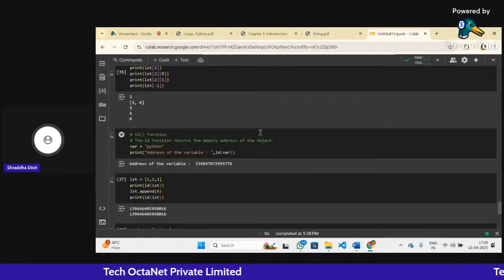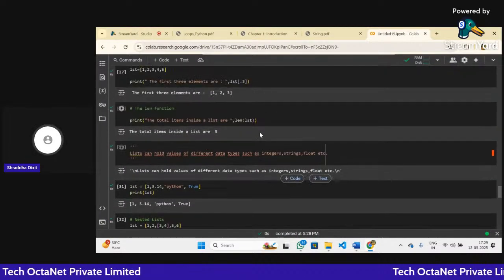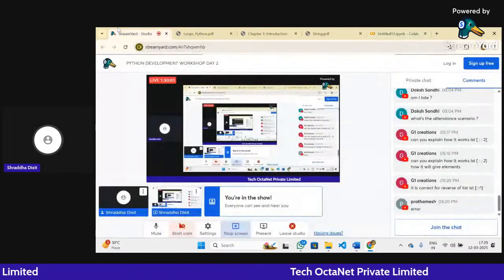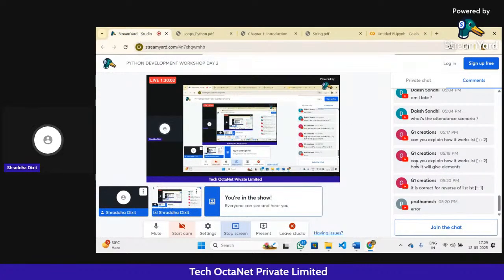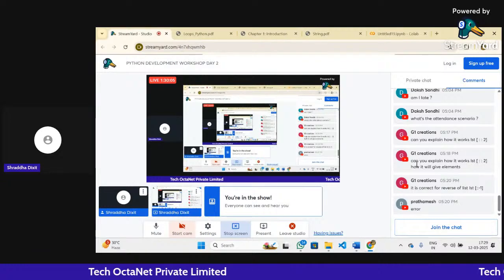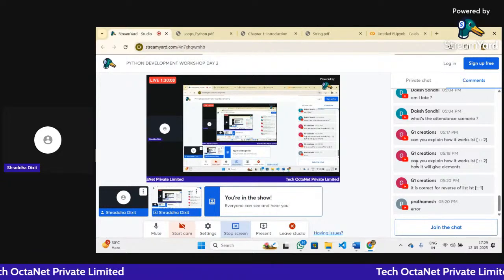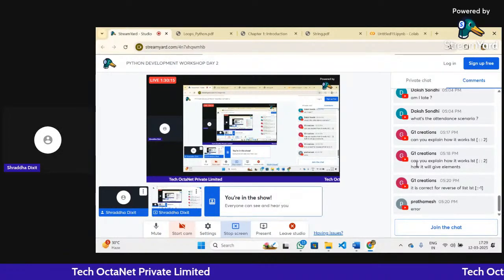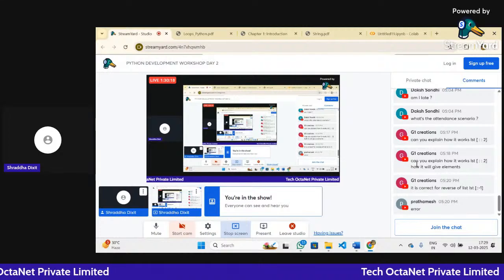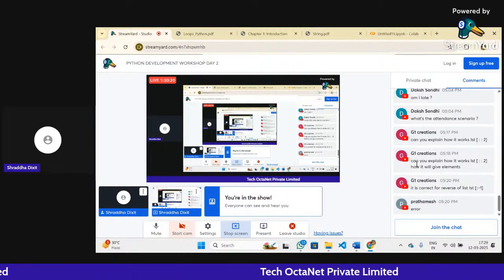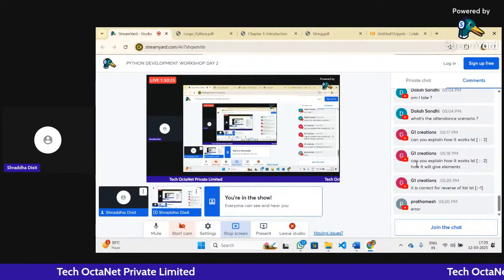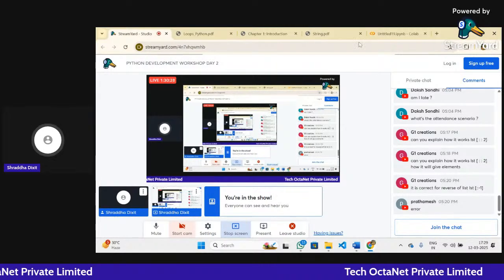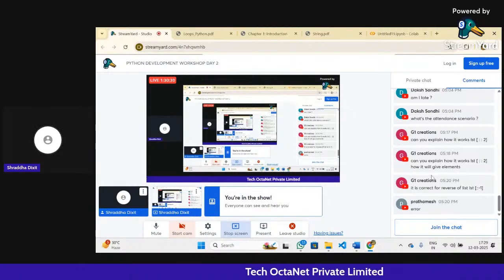So this was the list. We'll see the list functions in detail in the next few minutes. Let me know if there is any doubt till this. Students, do you have any problem till this section of the list?